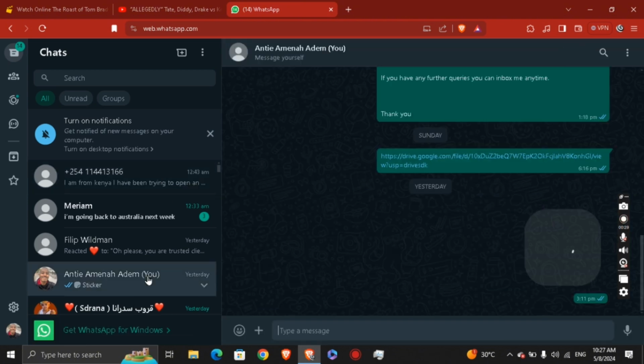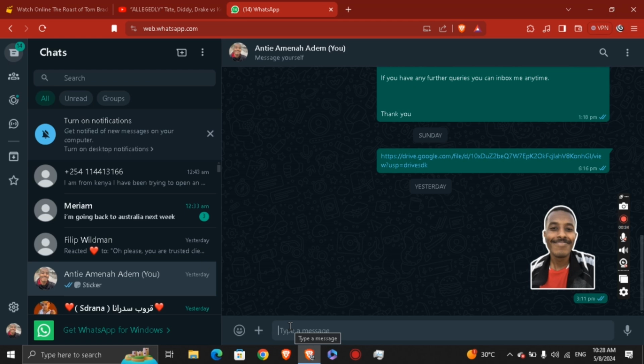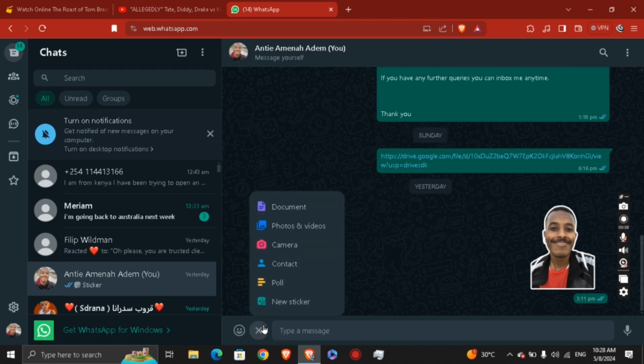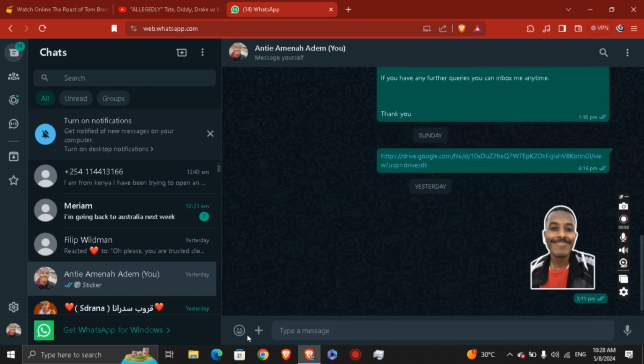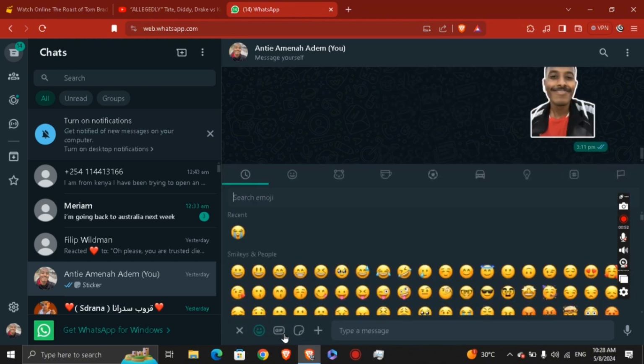And you're going to be able to use it similarly to your phone. You can send a message, you can add a photo or a video from your camera, or even a document or a poll if you want to. And if you want to add a new sticker, you can always do that. If you want to add an emoji, you can always do that as well. If you want to include a GIF with your text message, you can do that.